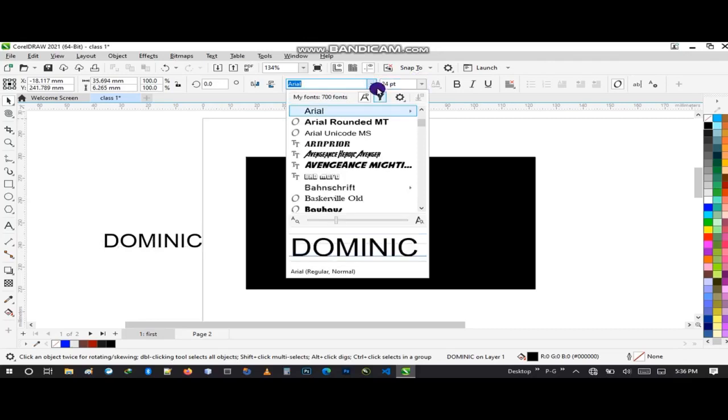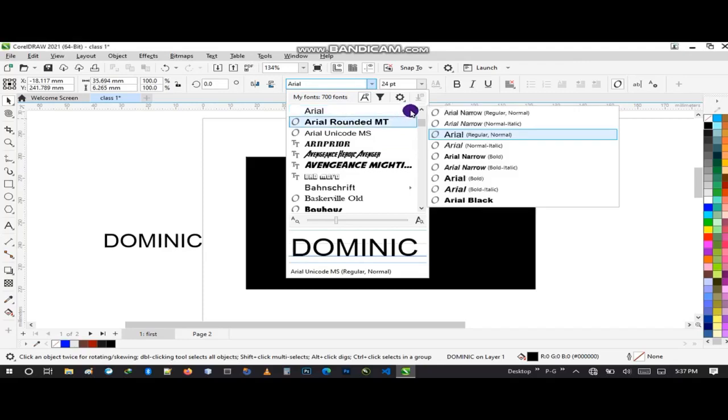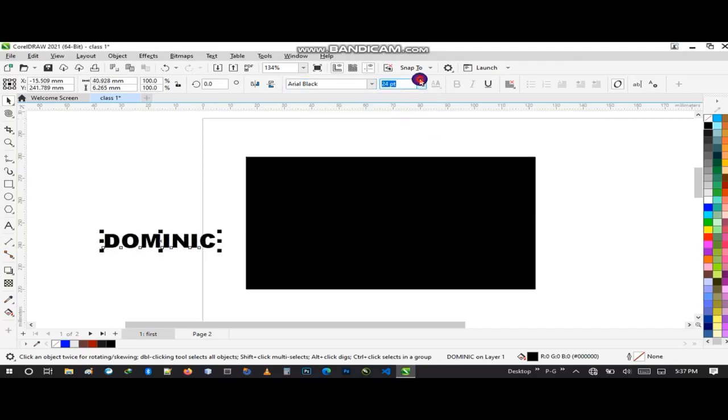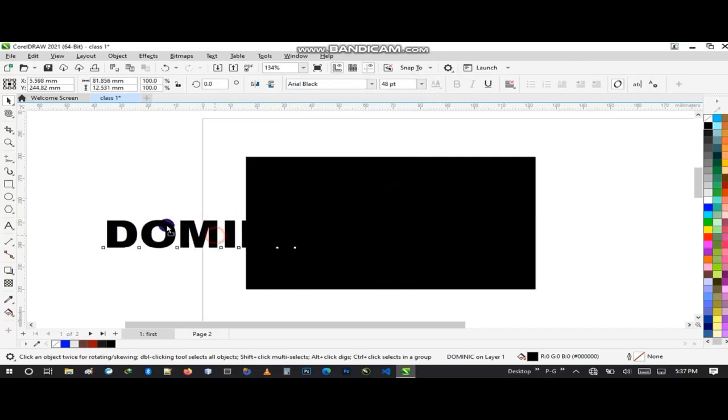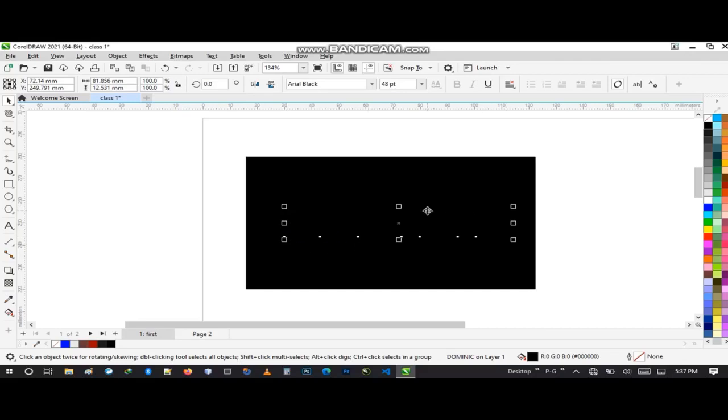So I will select Arial Black. Just click on the drop down arrow there and then select Arial Black. Okay, then the other one is the font size. Increase it to 48, then drag it to the center of the circle. Now it's not showing because the color of the text is black as well, but you should know that it's there by these icons that are there.